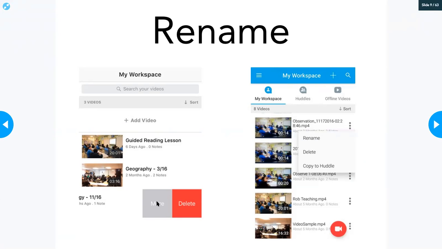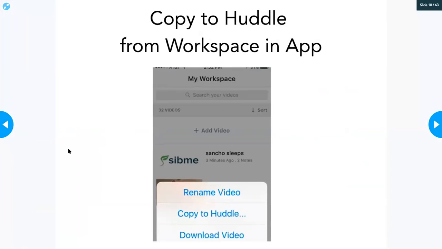So selecting More and Renaming Video is going to give me a text box to type into. Selecting Rename here is going to give me a text box to type into, and that's going to rename the video if I want to do it from my mobile app. I can also choose to copy my video from my mobile app.